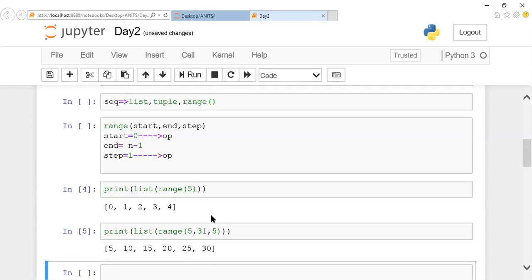Is this clear with the range function? Guys, are you clear with the range? Okay.